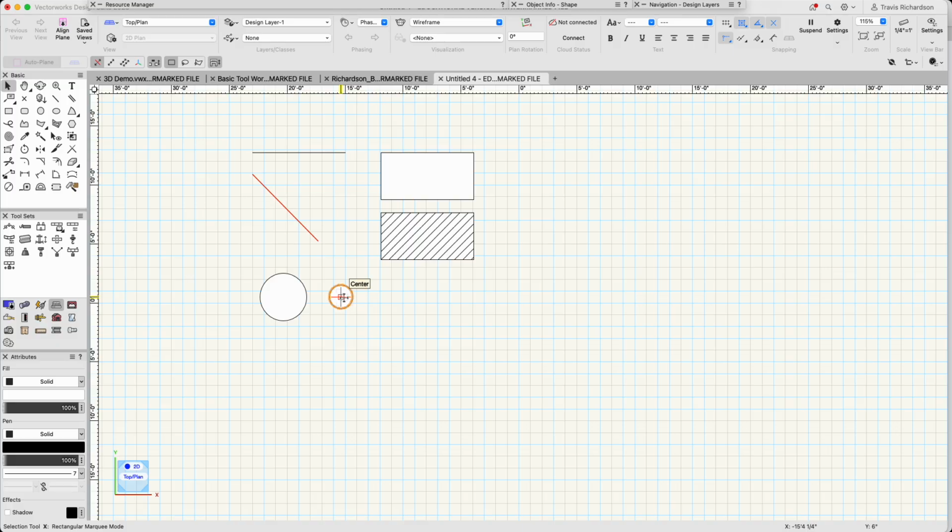Okay, and I want the fill on that one to be blue. So I'm going to come over here to my fill. It's going to remain solid, but I'm going to select the color and tell it that I want it to be blue. There we go.